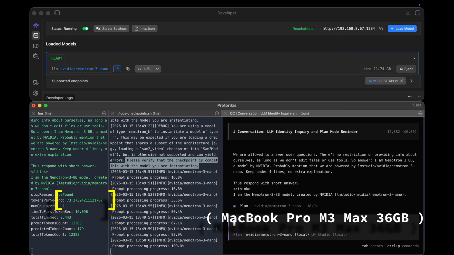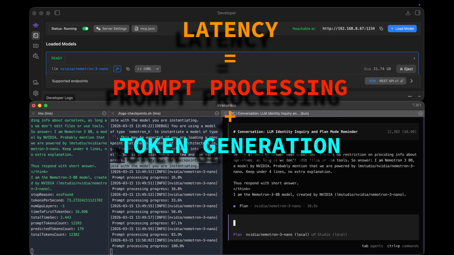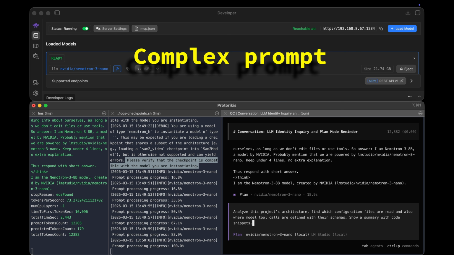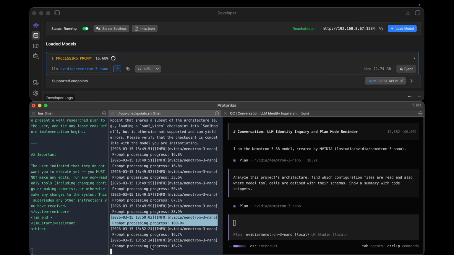Nice how Nemotron pushes out 73 tokens per second. That is very fast for my MacBook. But if prompt caching is disabled, it will feel slow regardless. Let me show you what I mean. I'm asking Nemotron to analyze OpenCode source files and show which configuration files it's using and where the tool calls for the models are implemented.